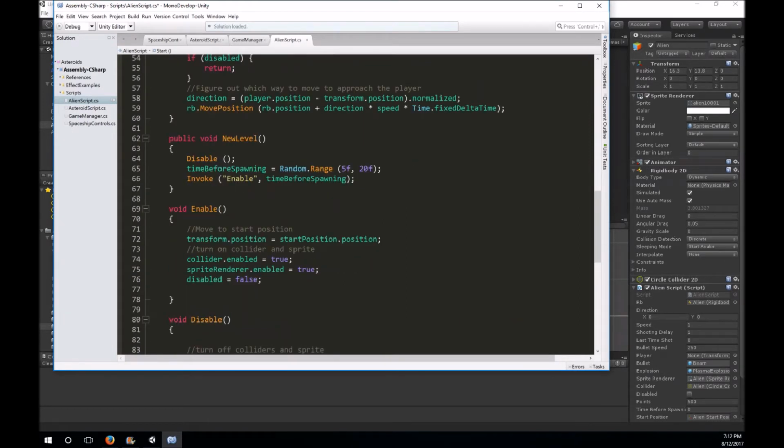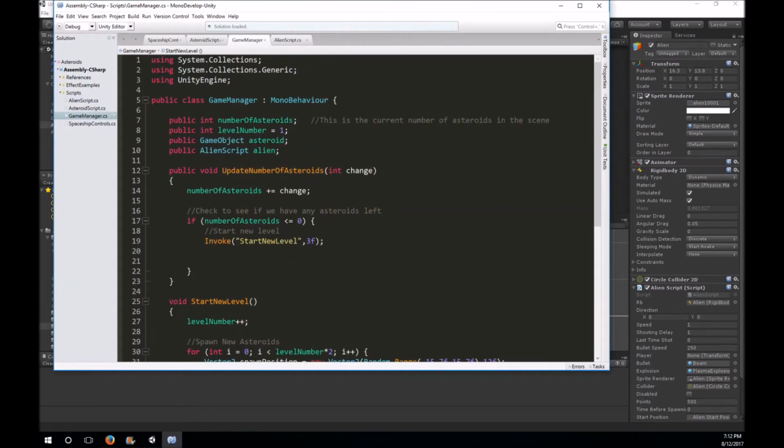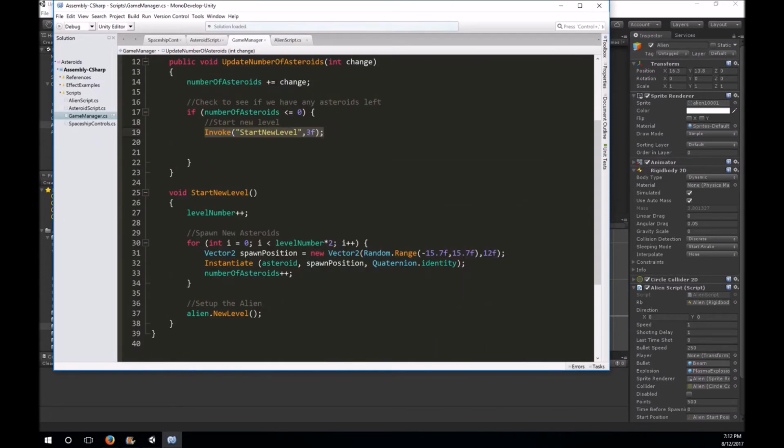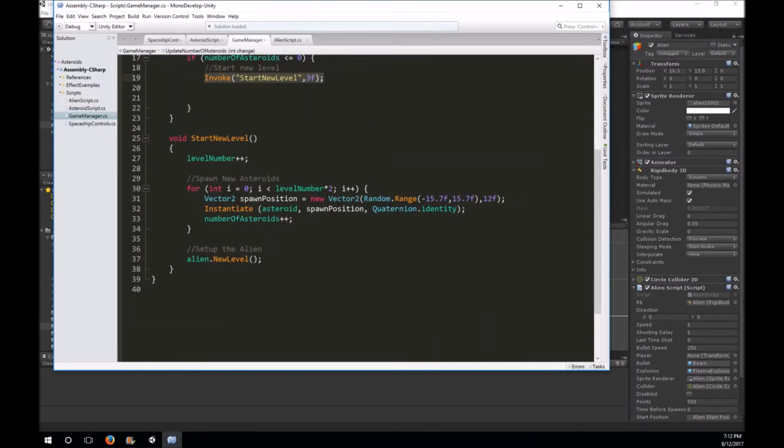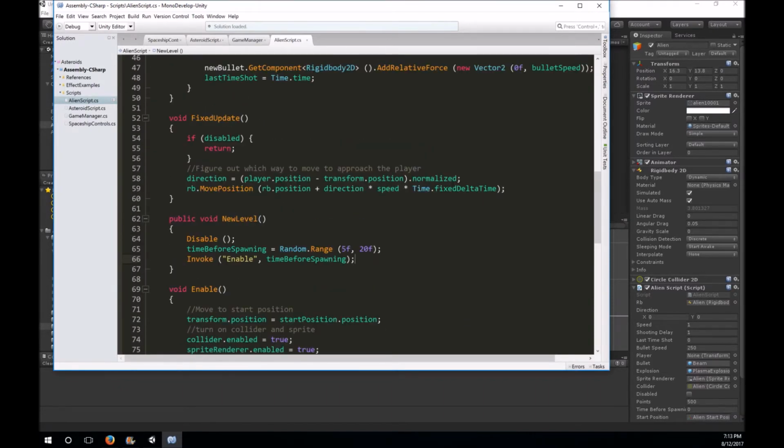Okay? So once the level is over, so over here in the game manager, when the level is over, we're going to start new level here. In new level then, it's going to generate the new asteroids, and we're going to just call that new level function in the alien script. That'll call this again, which will disable us if we're enabled, and then it will set up a new time before spawning and send us on our way.